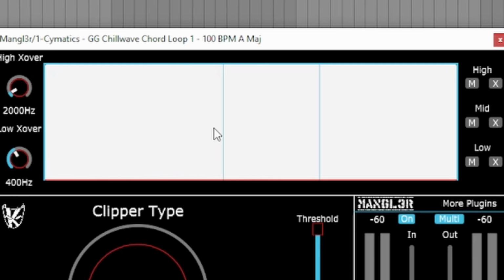We have a high, mid, and low mute and bypass. The mute button will completely remove all audio below the lowest source. The bypass button will only remove the distortion but keep all the low band information. And this works for mid and high as well.